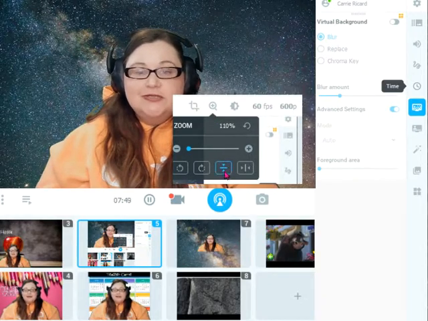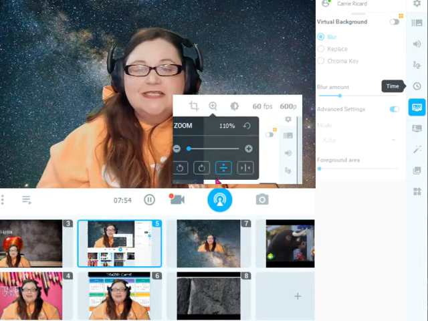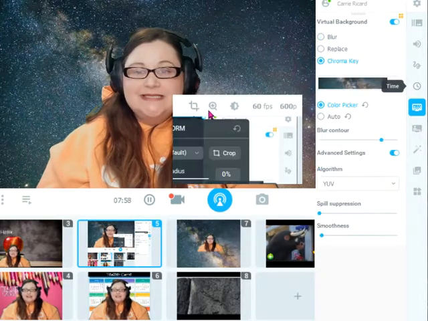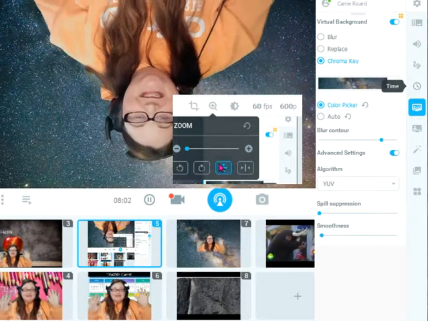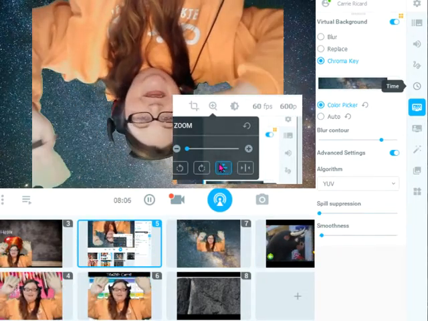But another fun tool is this little flip button. I can use it and flip myself upside down. So I did it in this little square that we were talking about. But if I select myself, go back to my little flip button, now I am upside down on the screen. So if I raise my hands, ooh, it looks like I'm floating in space.